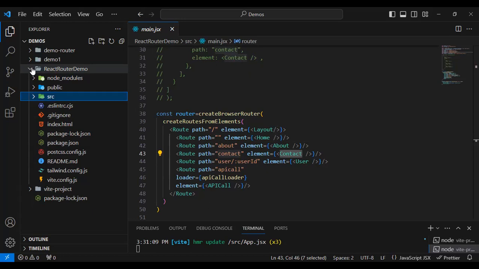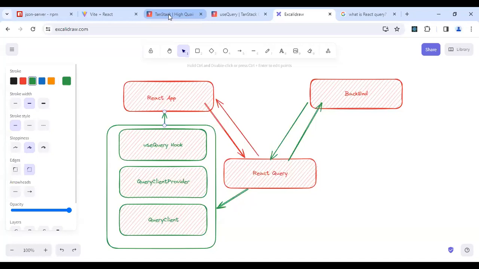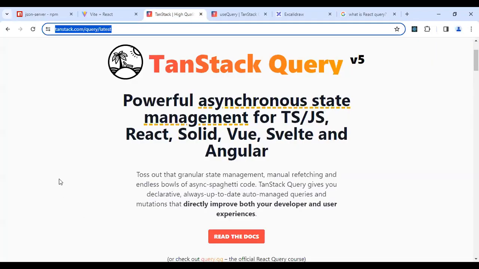Now, these things, rather than writing in code, we can handle by means of React Query. So today we are going to start all about React Query. What exactly React Query is and how we are going to deal with it, let's understand this. Let's go ahead with the website of React Query.